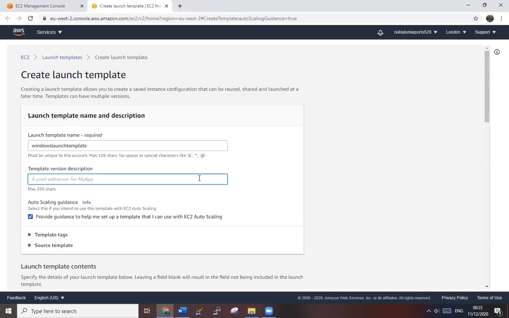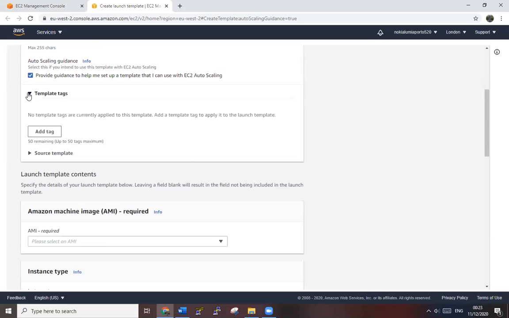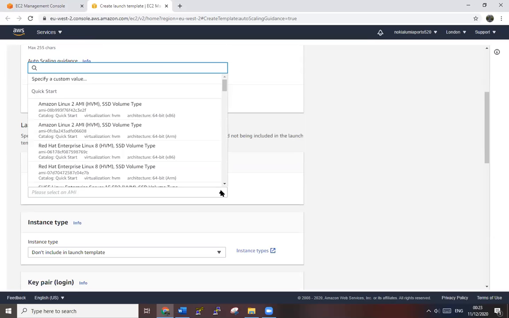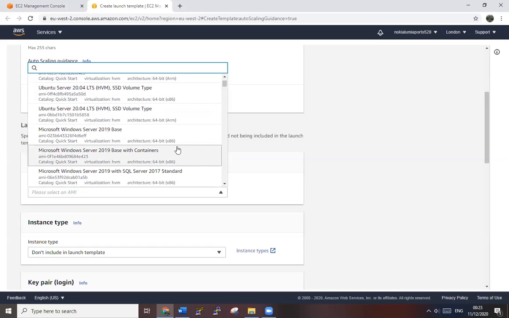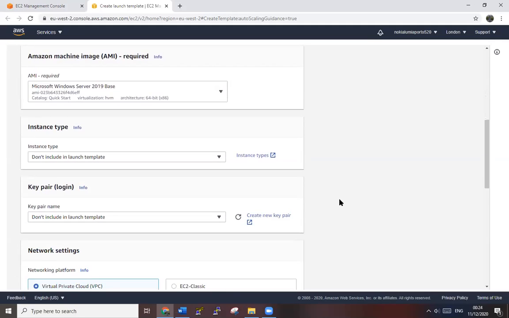Template version type, again Windows launch configuration. Template tags, if you want any, I can just leave as it is. Now you have to choose one AMI. You can choose whichever you like more here. I would go for Microsoft Windows Server 2019 in this case.